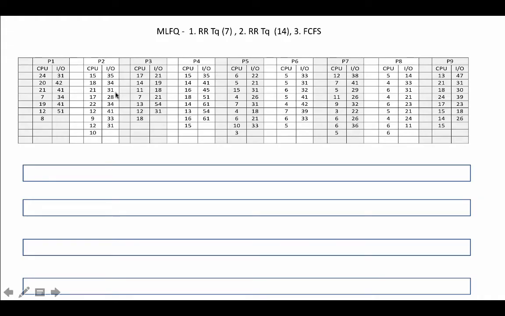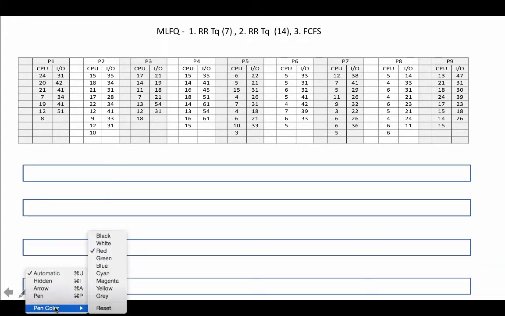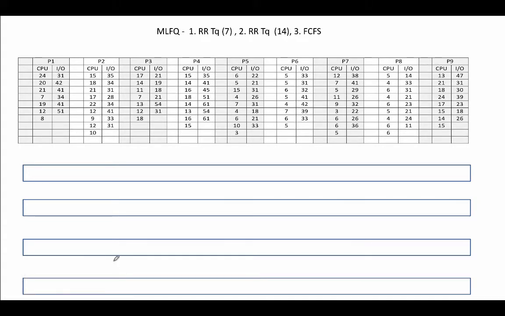This is the Spring 2017 Multi-Level Feedback Queue for CPU Scheduler assignment. So with Multi-Level Feedback Queue, we are going to do 3 different types of algorithms. We have the round robin with a time quantum 7, round robin with a time quantum 14, and first come, first serve. All processes start out as level 1s.